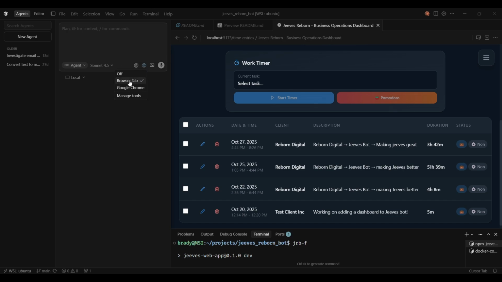All right, just a quick video for you guys. Cursor 2 has a new browser tab feature. This is pretty cool.